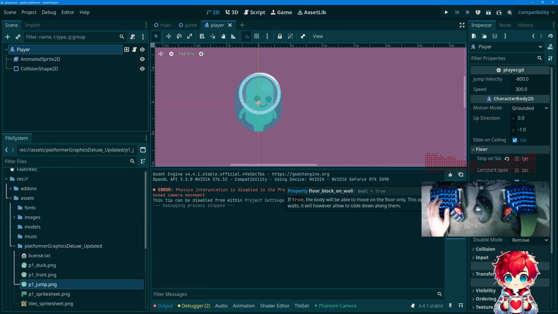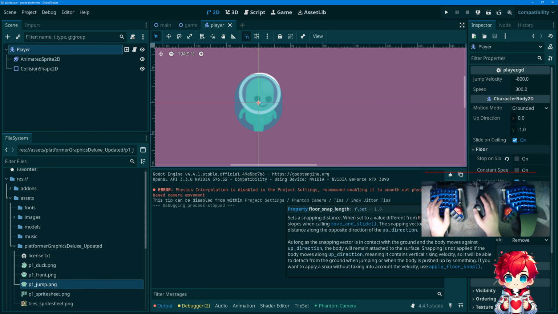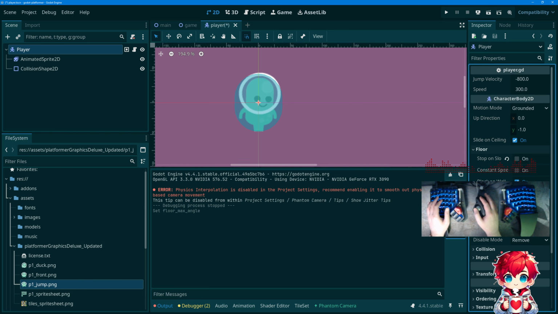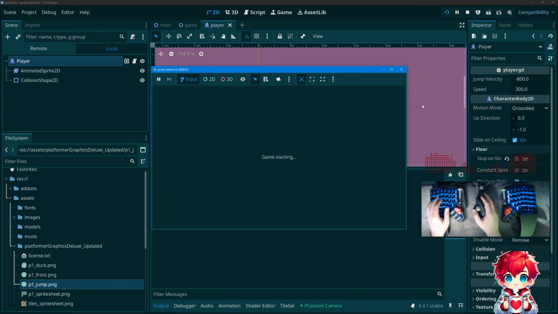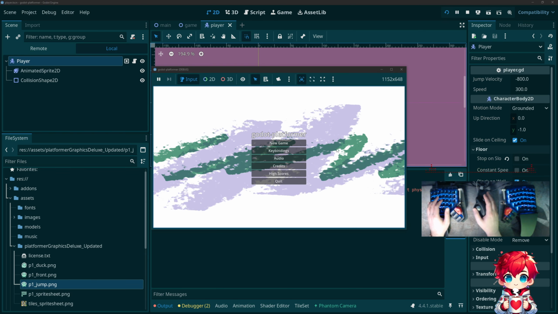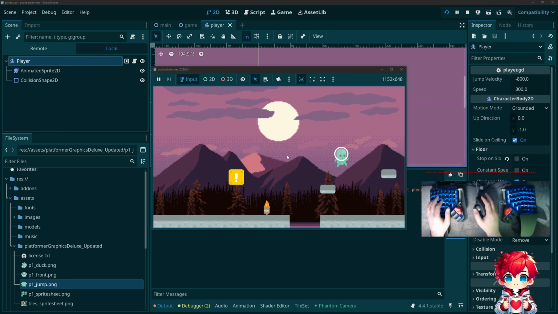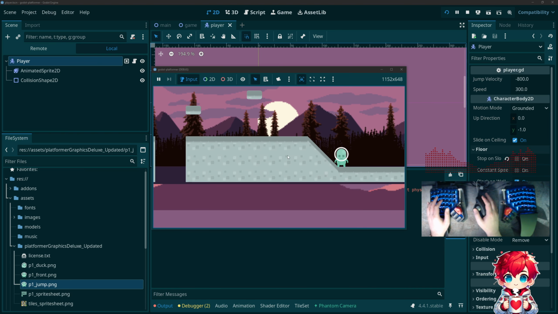Floor blocked on wall. If true, the body will be able to move on the floor only. This option avoids to be able to walk on walls. It will allow to slide down along them. Okay, so maybe it should be the other way? That doesn't seem right. It was 45 and we tried bigger. I mean, the slope that we are dealing with is like a 45-degree angle, right? There we go.